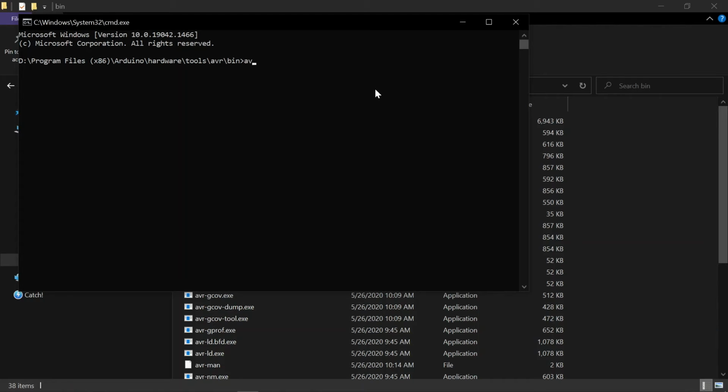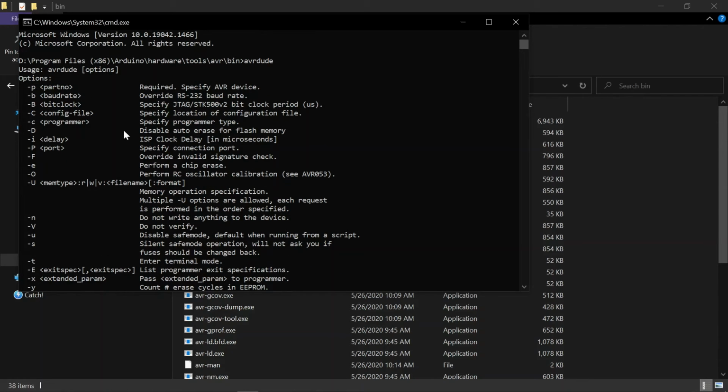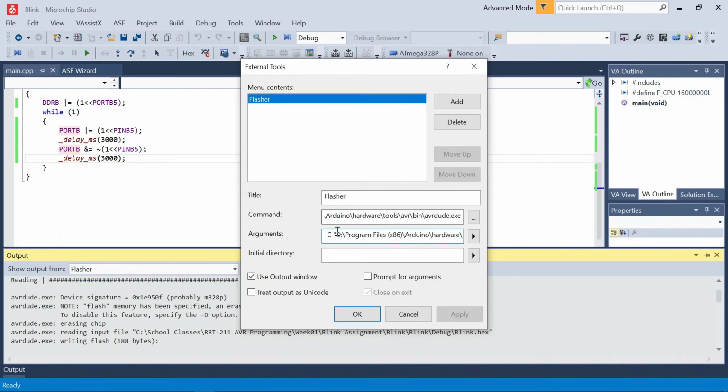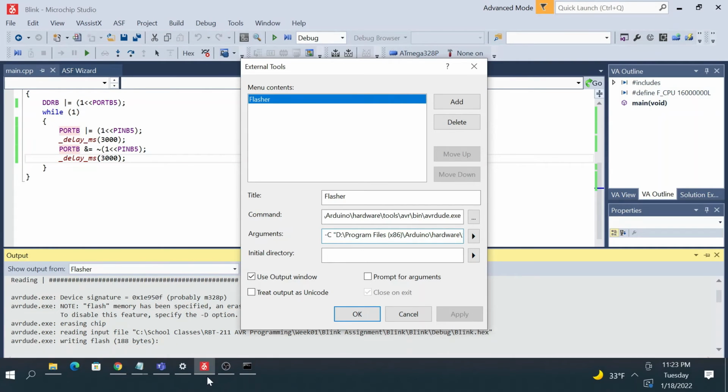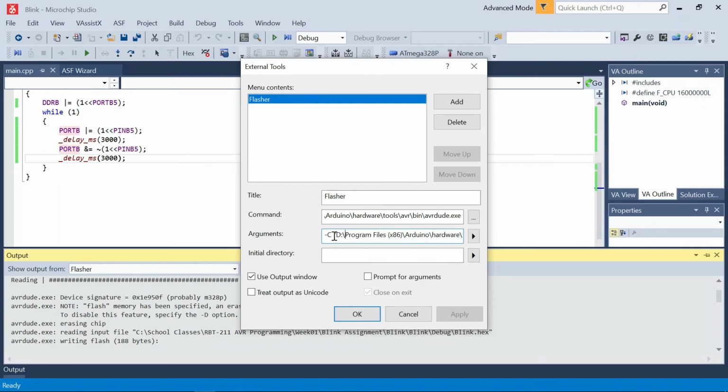Now if we type in avrdude, and we're in the right directory, it's going to give us a list of commands here. Okay, so the first thing you see is -C, and then you see a bunch of stuff after that. That -C means that is the configuration file. That's going to be the location of the configuration file, and that is actually located in D, Program Files.